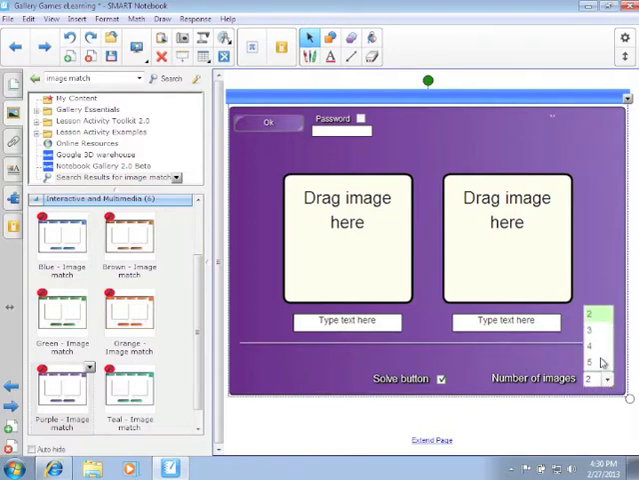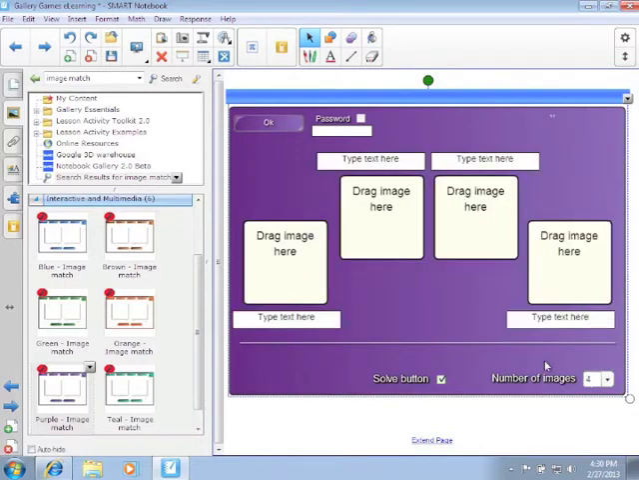The number of images is down here. So you can plan ahead or you can always change it. But let's go to 4. So the most you can have is 5. So we're going to do planets.